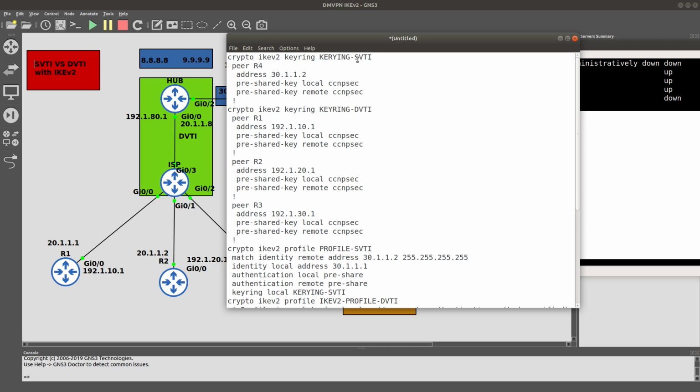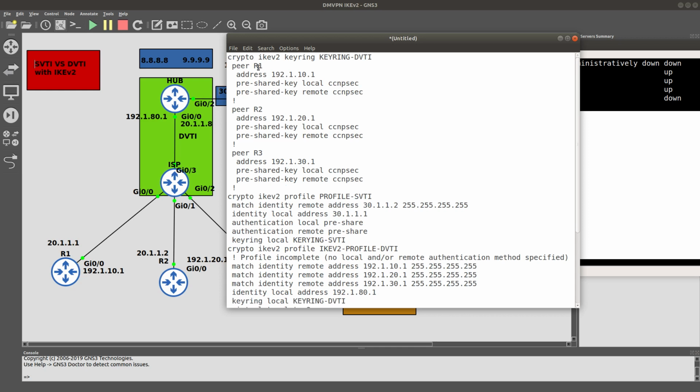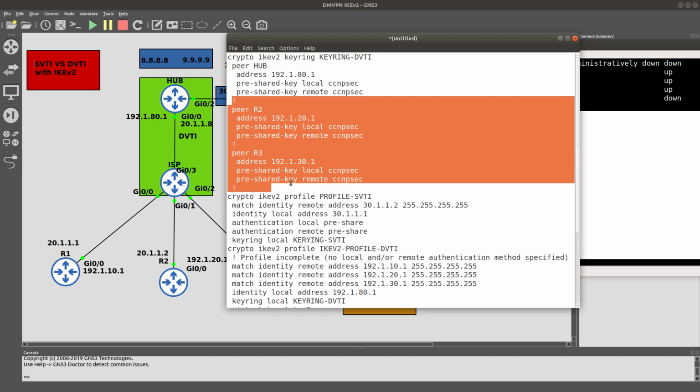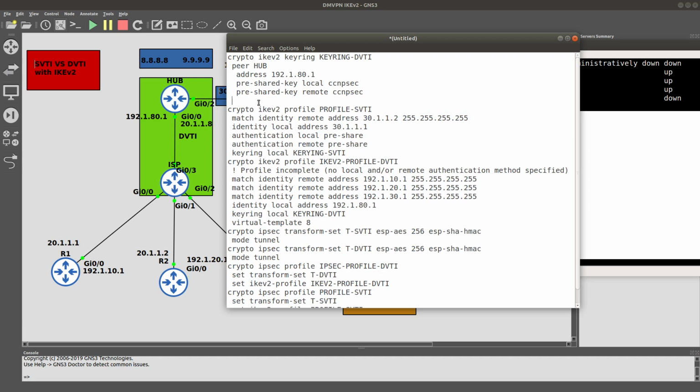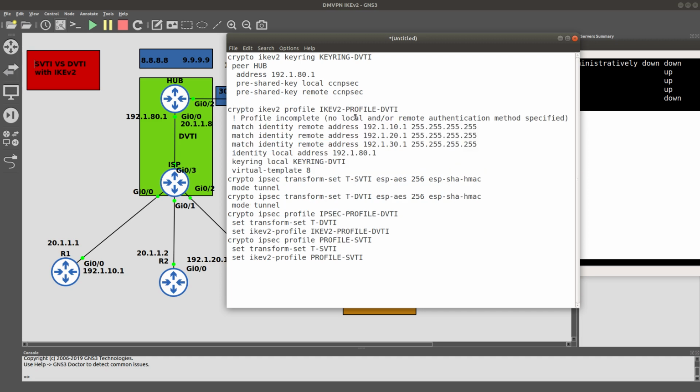The SVTI keyring, we also need to remove from here. The peers, we are only going to be using one peer, and it's going to be connecting to the hub, and that IP address of the hub is 192.1.80.1. Pre-share key, local, all that stays there. We can remove this because we are not going to be connecting with router 2 or router 3. It's only going to be connecting to the hub. Now the IKEv2 profile, profile SVTI, we also need to remove that, because we are using the DVTI for this.